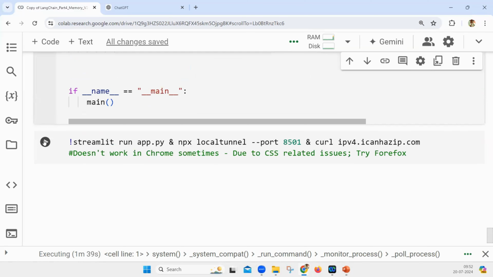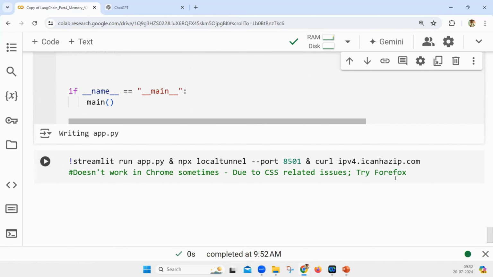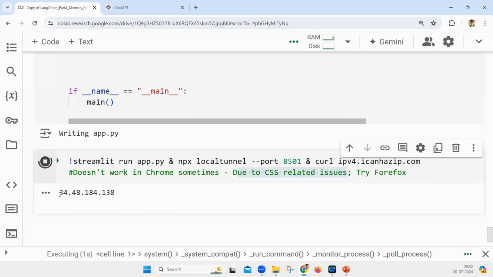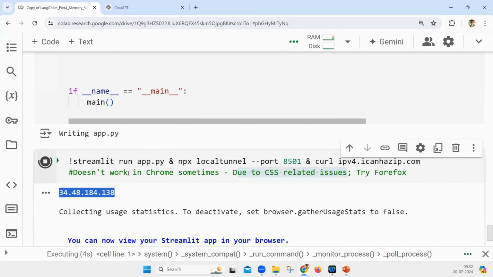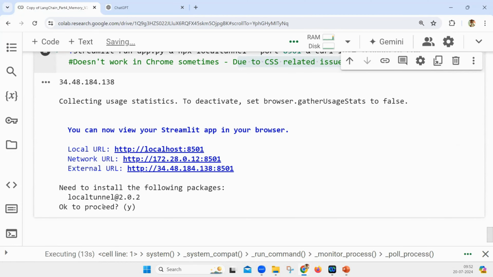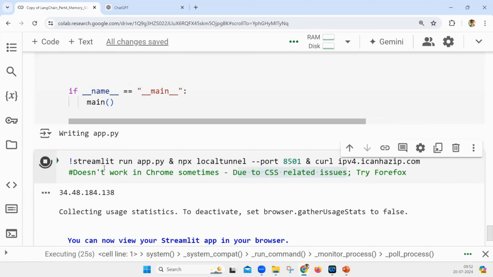So if I try to execute it, sometimes it says that it doesn't work on Chrome due to some CSS related issues, but we'll try. If it works, fine. Otherwise, we'll try to execute it in Firefox. So it has created app.py. I'll try to load this app right now. This is the ID that I have to give. Need to install the following package, localtunnel, proceed? Yes or no? I think we have installed that. This is the external URL. It should be creating the external URL.